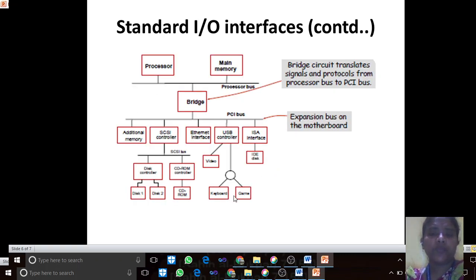Now let us see the bridge, which connects the processor bus to the PCI bus, which is an expansion bus. Via the PCI bus, so many other IO devices are connected: additional memory slot, SCSI controller, Ethernet interface, USB controller, ISA. So many devices are connected, which was not possible using only the IO interface, because each IO interface has a different protocol.